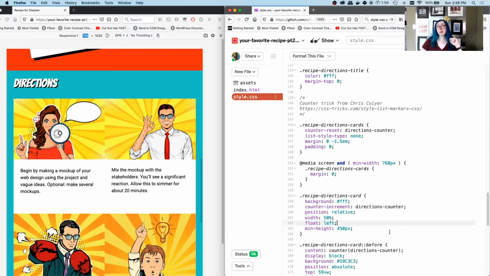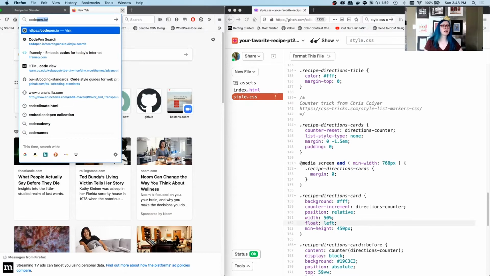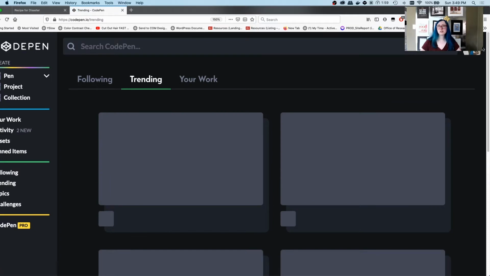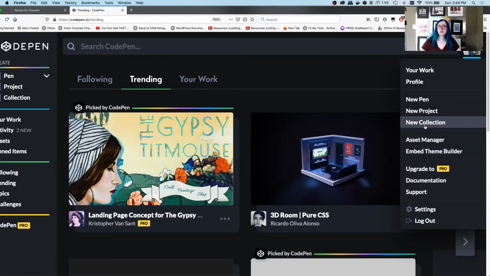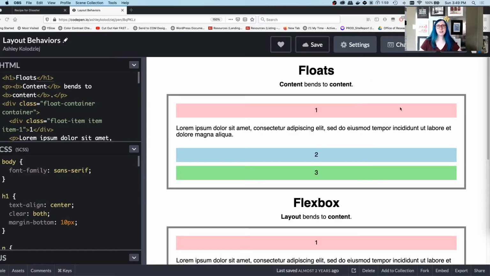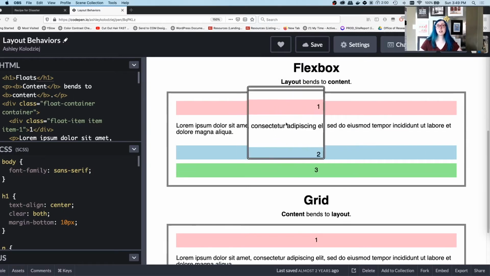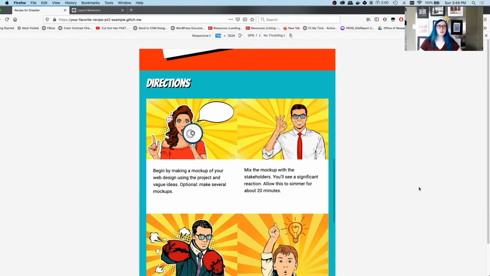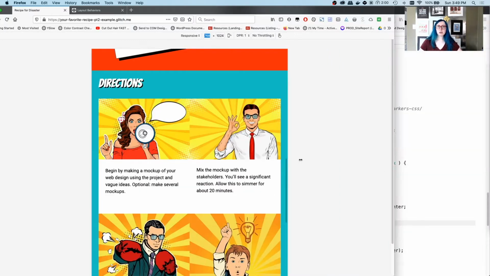If you remember one of our earlier videos where we went over at a very high level what layout options we had, let's open that back up in CodePen here, just to see. Right, we had floats, where content bends to content. We had flexbox, where the layout bends to content. Then grid, where content bends to layout. So in our recipe for disaster, how do we want this to work?